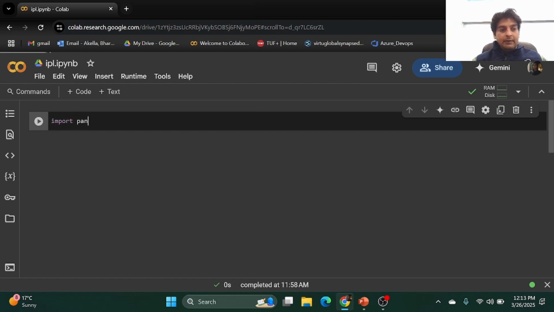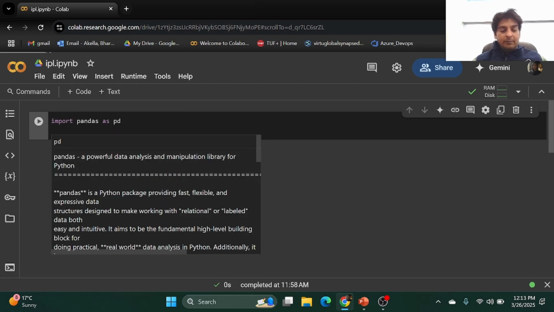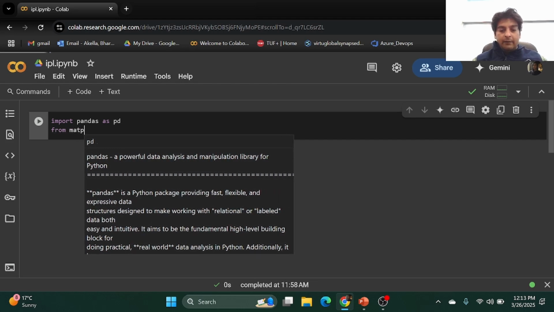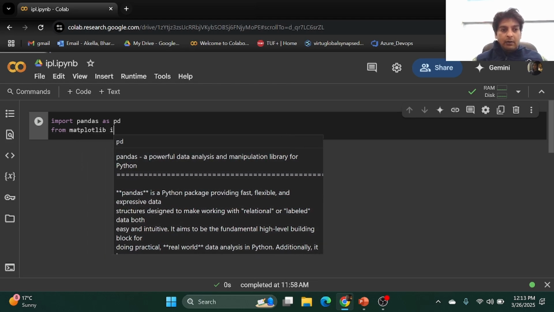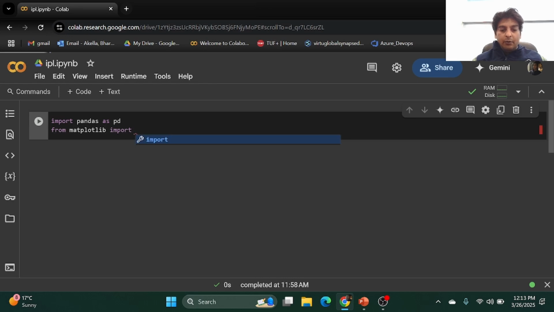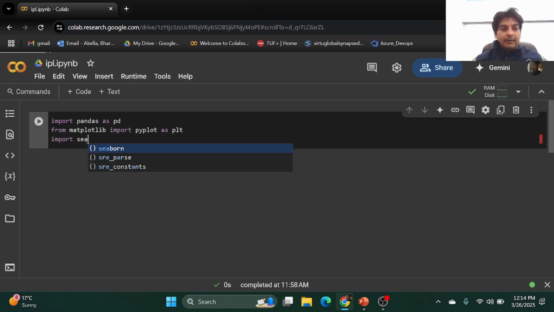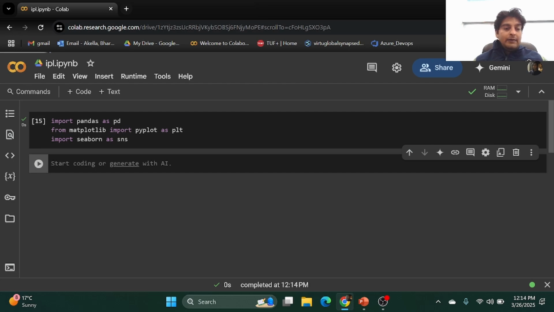I'll type in import pandas as pd, then we'll need matplotlib. So I'll have from matplotlib import pyplot as plt, and I'll also need seaborn. So I'll type in import seaborn as sns. So these are the libraries I require. Then let me just go ahead and read the file.